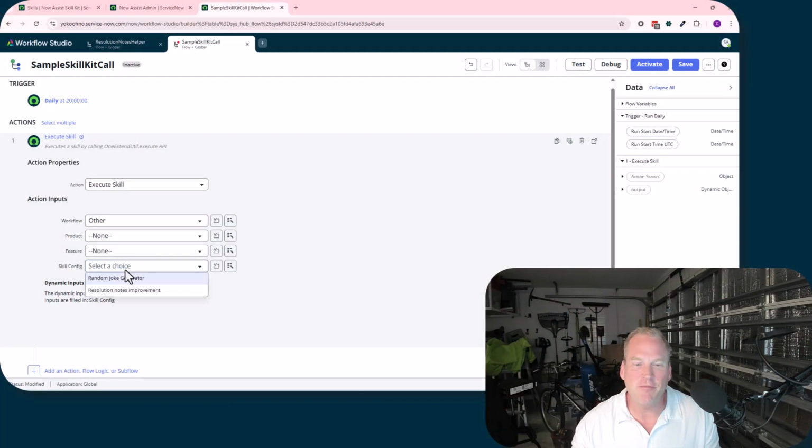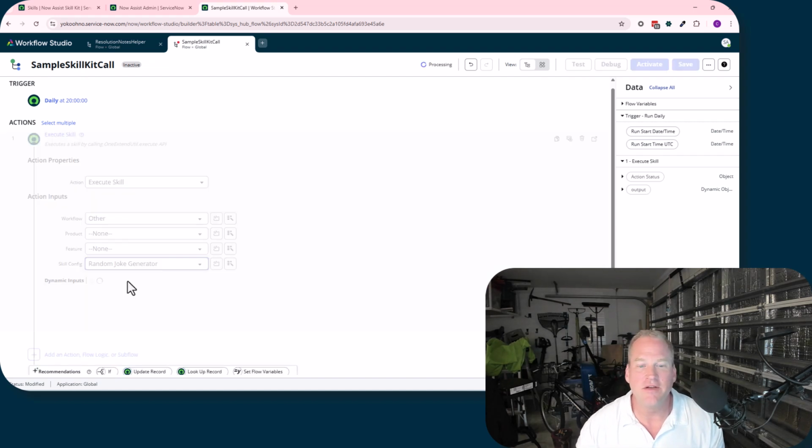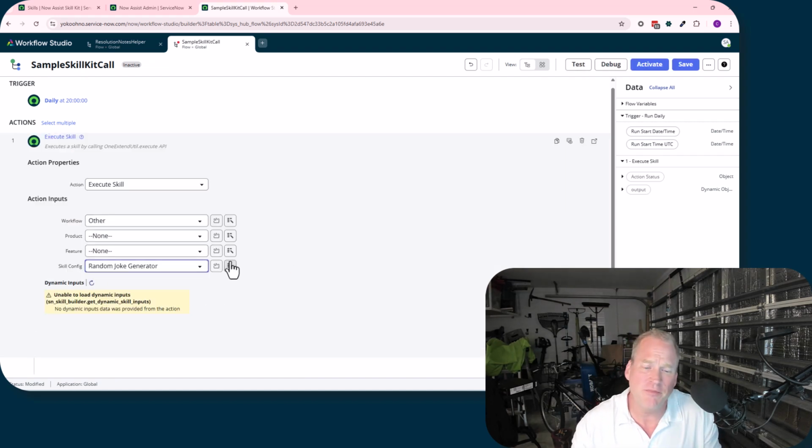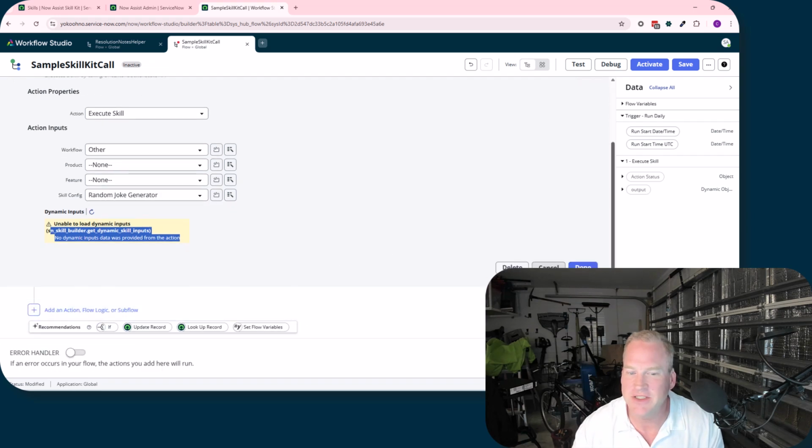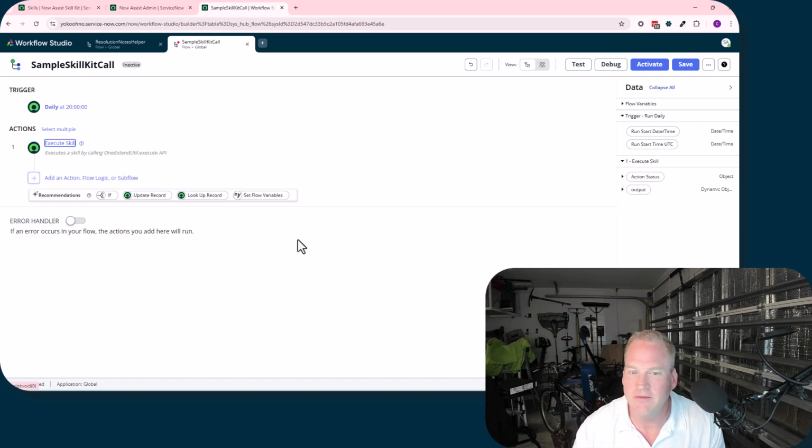All right, and we are back. So now I can select it. I made a random joke generator just for the purpose of this. Obviously, there's no dynamic input data provided from the action. That's because I haven't created any input data for that action. So we should be okay though. Now it's going to execute my skill.